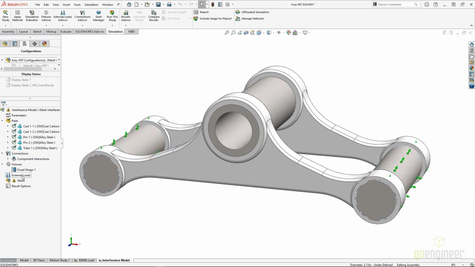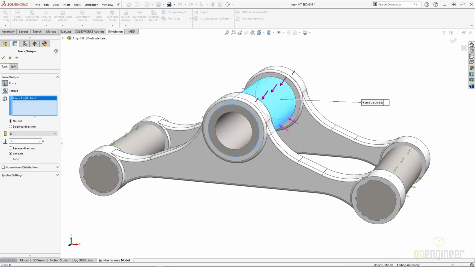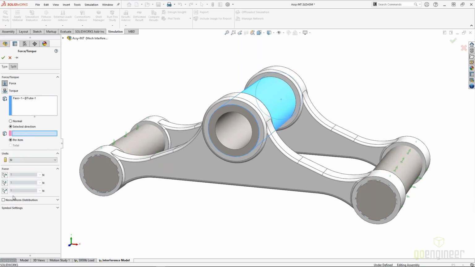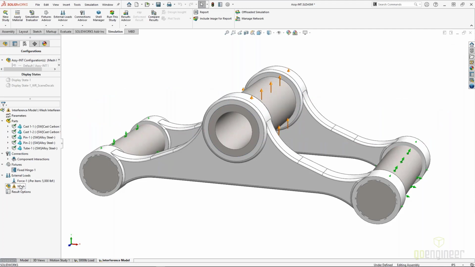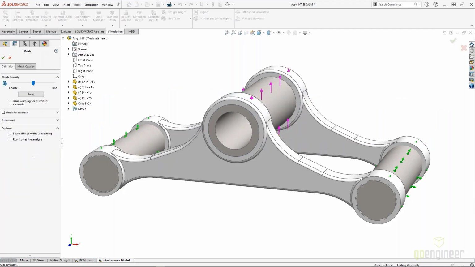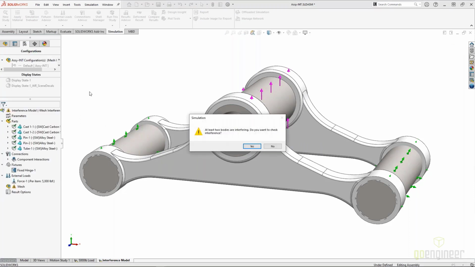We'll go ahead and assign a load here as well. And we'll give it a reference to my top plane. And let's put 5,000 pounds of force on this guy. And we're at a point where we're going to generate our mesh. So I'm going to go ahead and do create mesh. Again, I'm going to use a standard base mesh, and let's see what happens. The software warns us that at least 2 bodies are interfering. Do we want to check for interference?